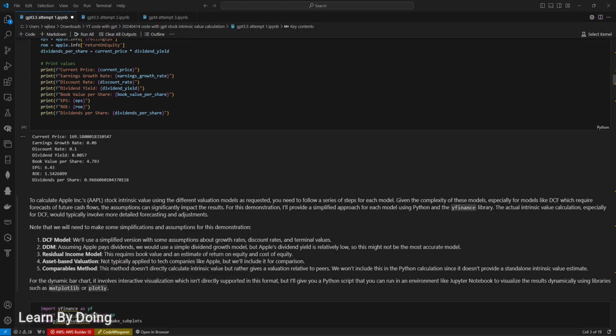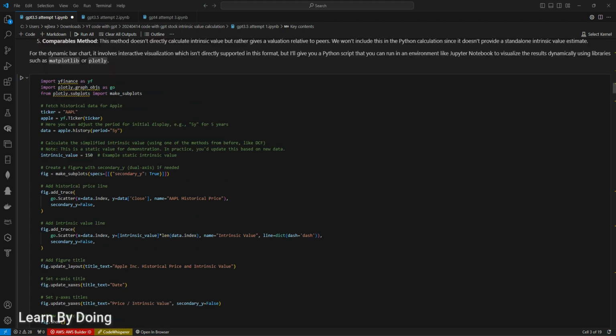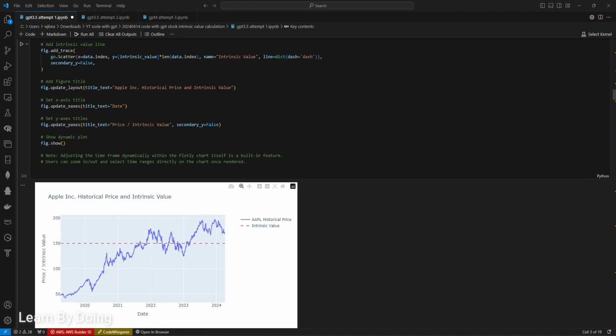Okay, so next step, I want to see a dynamic chart. Like my previous attempt, I think Plotly, this library, can actually give me the dynamic chart option to see the trend of the data and also to make some marking on it. For example, now I want to see the intrinsic value being plotted. Okay, so actually GPT can also give me this result. I think it's very intuitive and useful. Yeah, let alone there are still some problems about generating the intrinsic value.